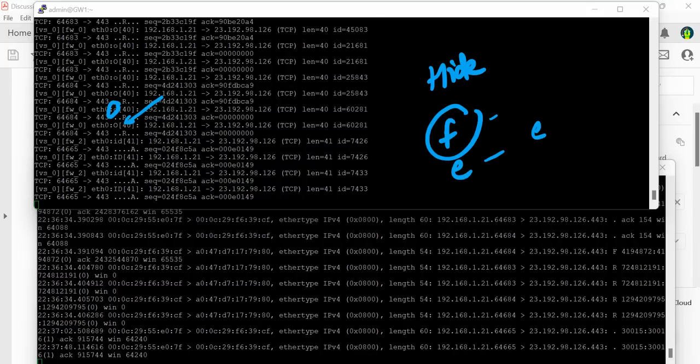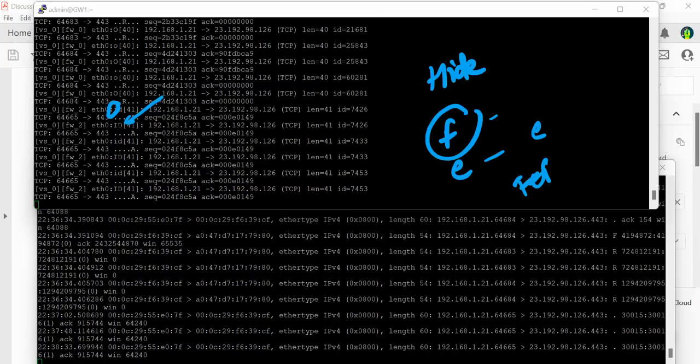I have a detailed video on how you can see these flags and what the meaning of these flags is. The video is called in-depth packet inspection. So go ahead and watch that, and you'll understand this. For now, let me clear it.